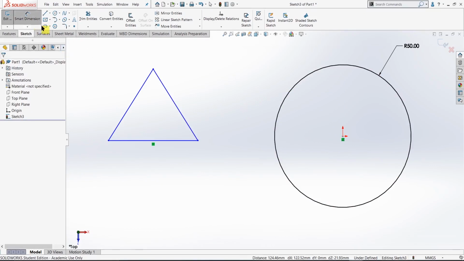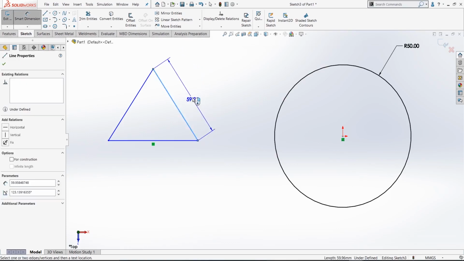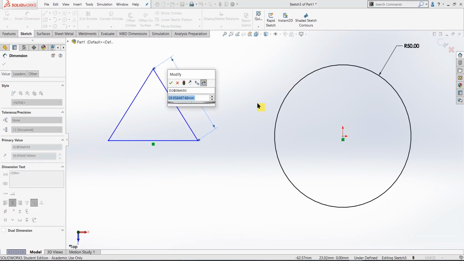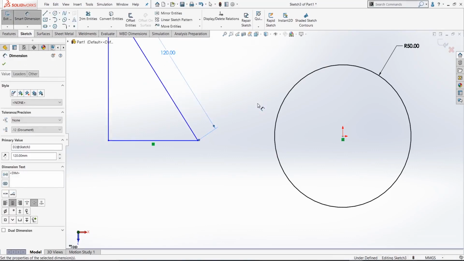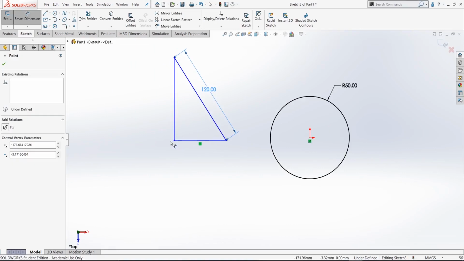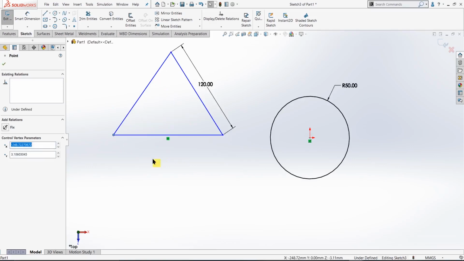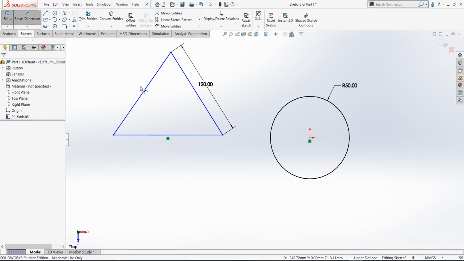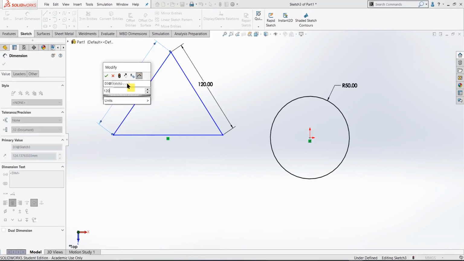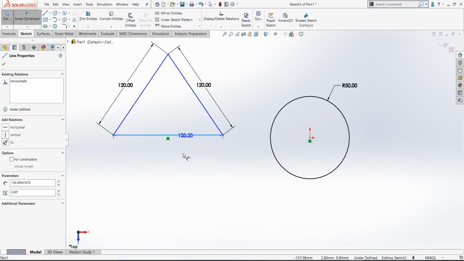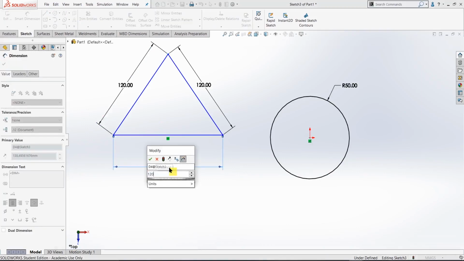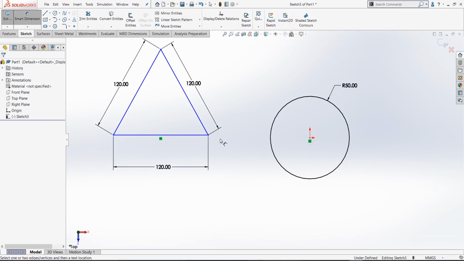So I'm exiting that command by pressing Escape and then again selecting the smart dimension command and pressing on this line. Now I'm defining the length of this side to be 120 mm, and then I exit this command by pressing Escape. If I take the smart dimension command and dimension this line to be 120, still it's underdefined.